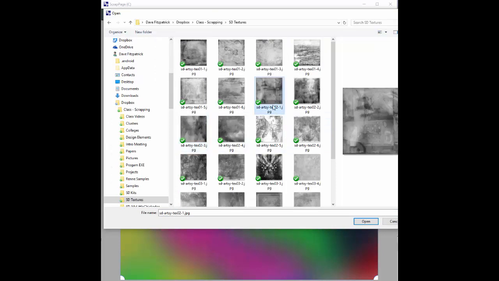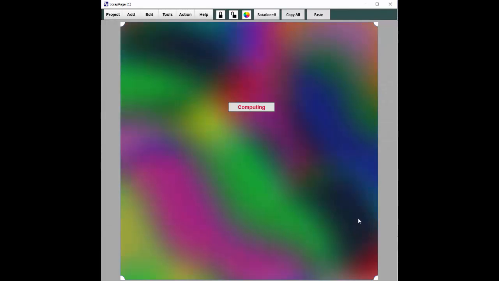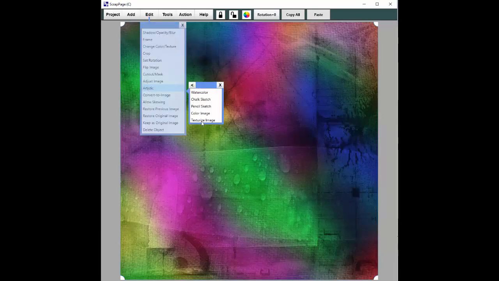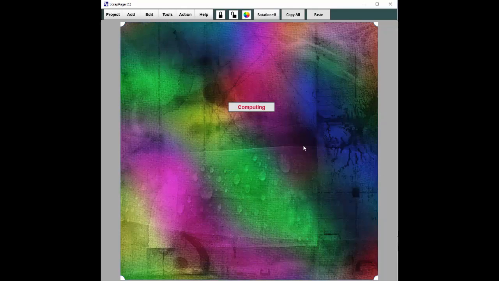But let's pick this one again and see how it turns out if we apply it. All right, so it's computing in there. It applied it. It's a little bit dark. You might not want that, but we can always go in here and lighten it up to something that would then look like this. Now you might like that for your background.